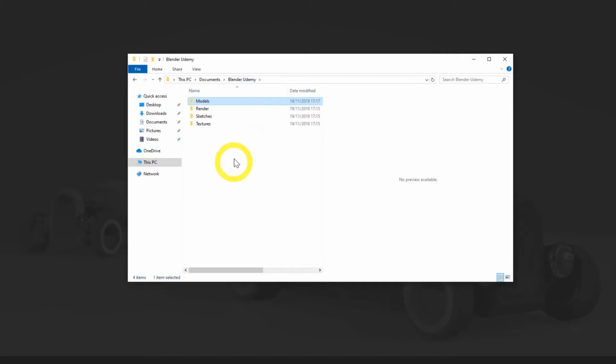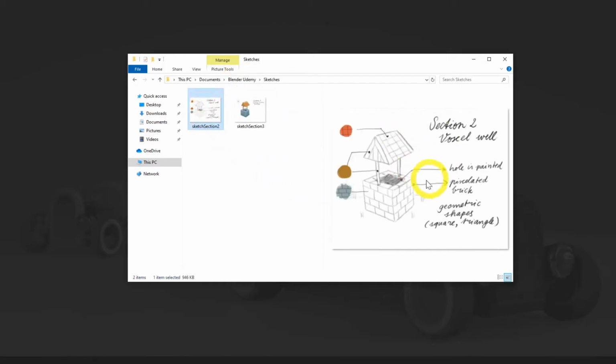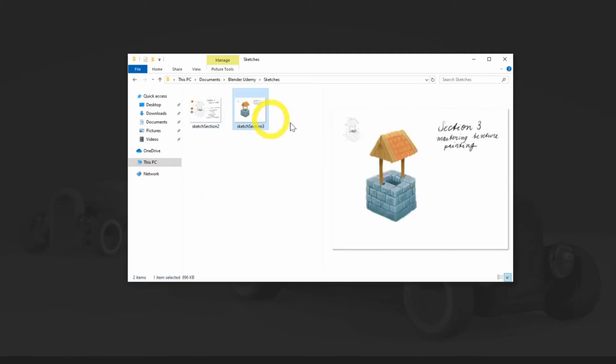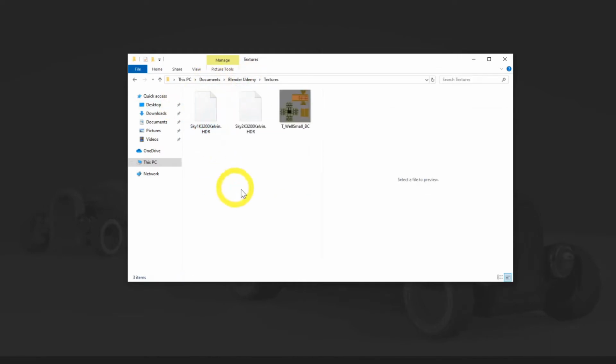And then I have the render folder here. Here I save all my renders. So first renders, the one we made in the previous lecture. I have sketches. Here I save all the sketches I made. This is the well we made, and this is a well we make in lectures coming. And then I also have a textures folder where I save all my textures. Here's the texture we made before, and also the HDRs are saved in here, so the ones for the background.